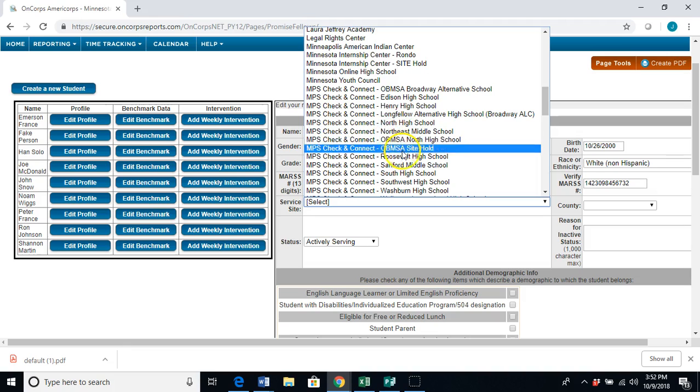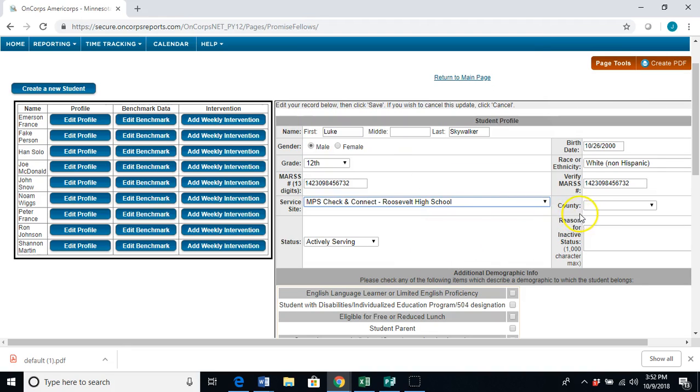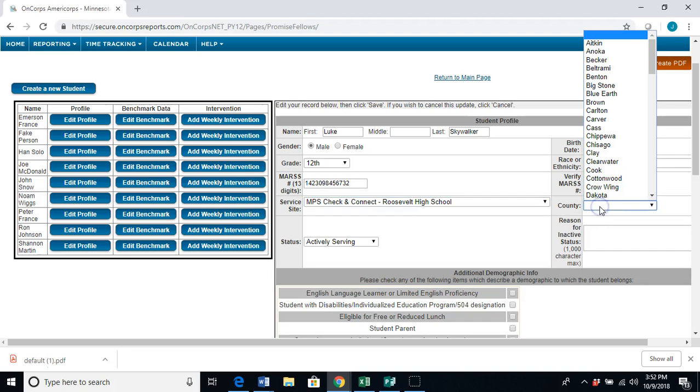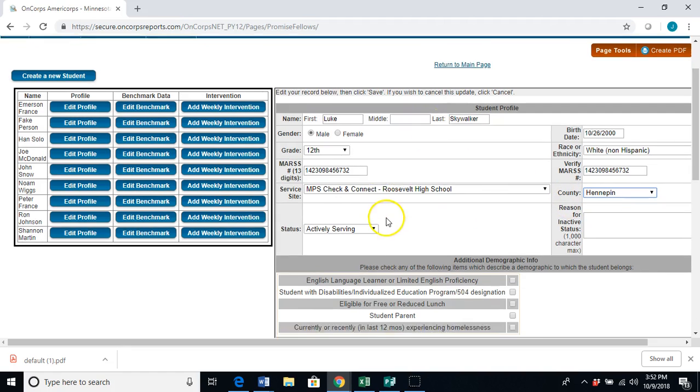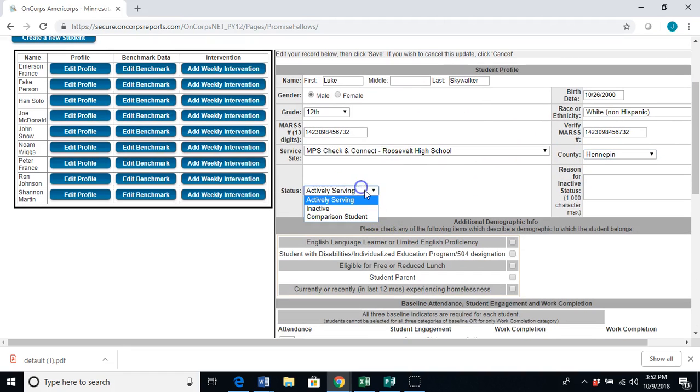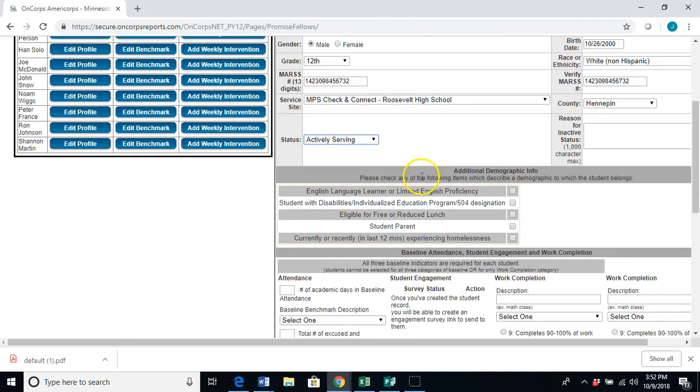I'll just pick a random one right now. And then for county, make sure you're entering the county that your service site is in. Even if your student lives in a different county than your service site, county is simply asking for the service site's county, not the student's home county. And then for status, you'll want to select actively serving unless you're building a comparison student, in which case you've selected comparison student. For this, we'll select actively serving.